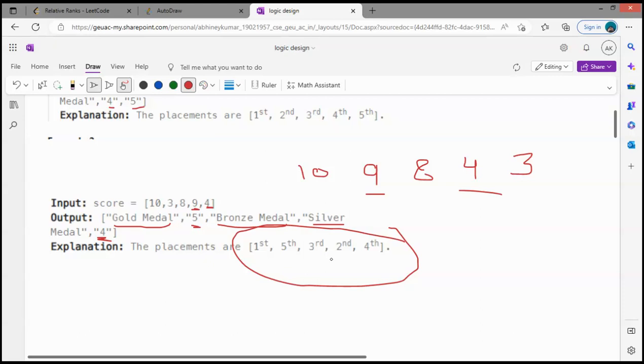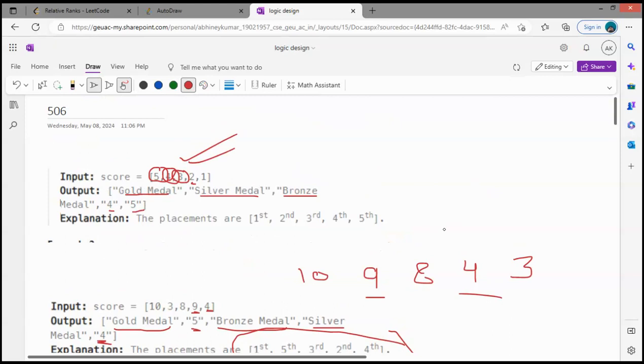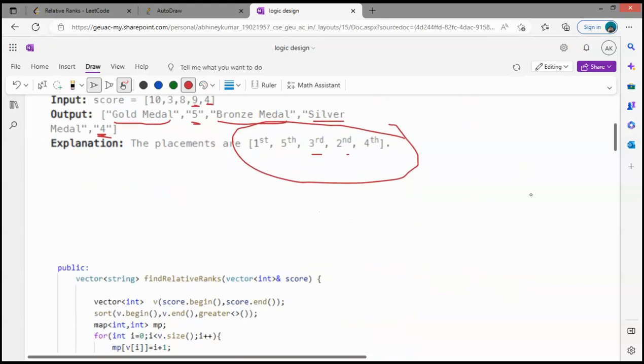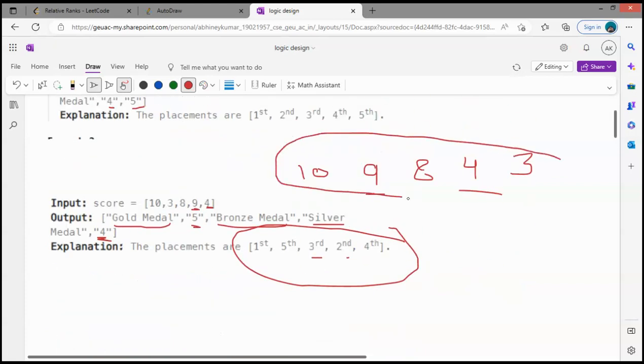So first is gold, second is silver, third is bronze. So how can we solve this problem? While telling you the question, I have told you the simplest approach. That is, we have to first find the order of their scores. Correct. I have to find which person has come first, which person has come second, which person has come third. For that, I have to check their scores and just sort them. Clearly, this is just the sorted array of the scores. Correct. And this is giving me the ranks 10 first, 9 second, 8 third, and so on.